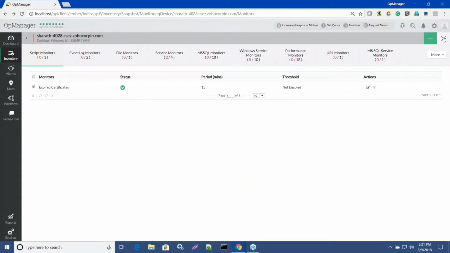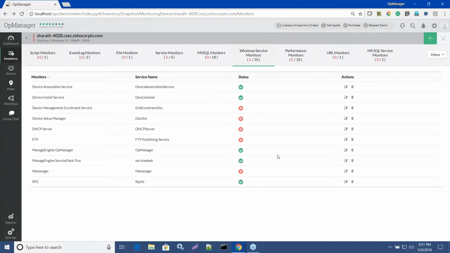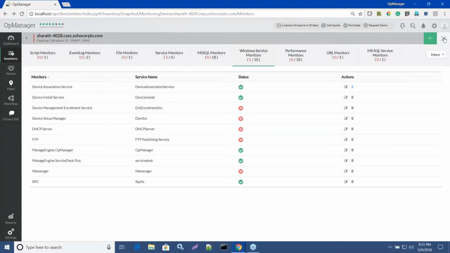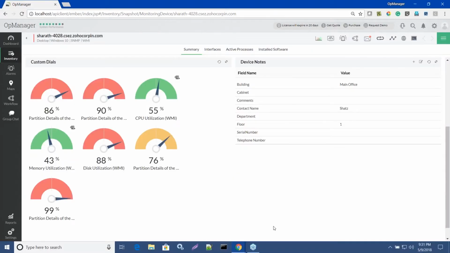Also, for another example, you have Windows Service monitors which are already monitored in OpManager, and you have the option only to go ahead and restart the service or restart the server. If you wanted to go ahead and stop the service by any chance, then you can write a script and have it executed. So if the particular Windows service is down, or if it's up and you wanted to stop it, you would be able to do that with the help of script monitoring, which cannot be achieved with SNMP or WMI monitors.